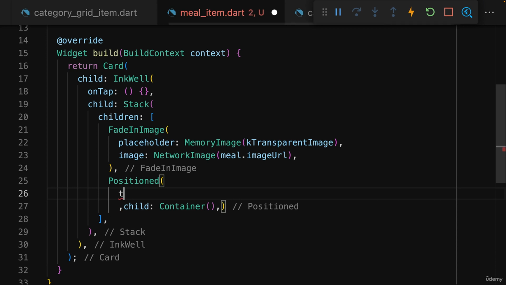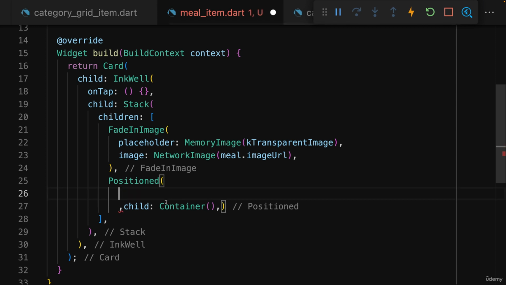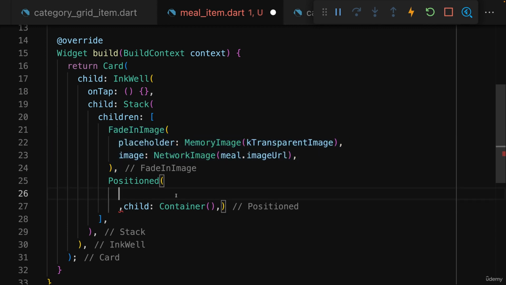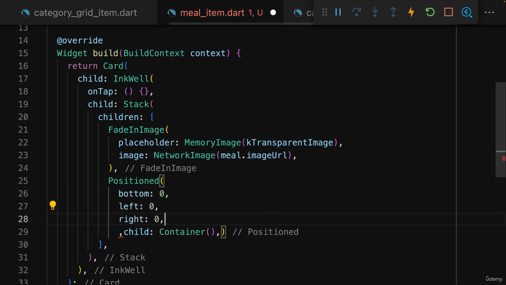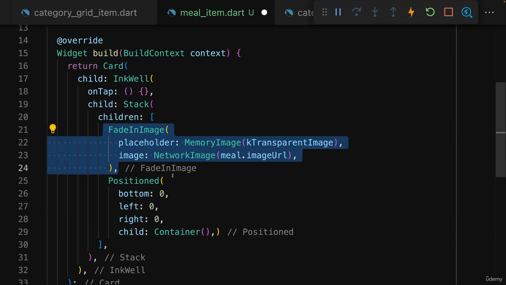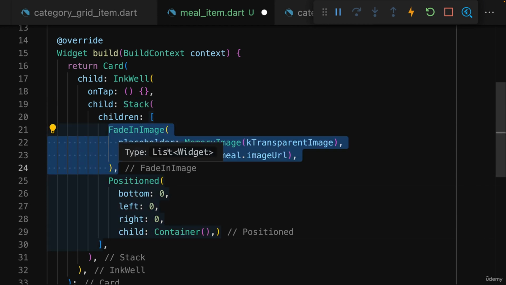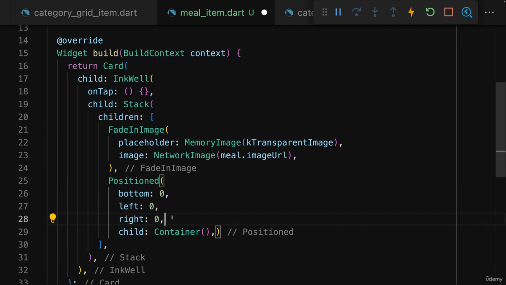For example, we can set top or bottom or left to define how this child widget should be positioned on top of this widget. So for example here, if I set this to bottom 0, left 0, and right 0, like this, this container will be positioned on top of this image. This will always be the case because it's a stack and this widget comes after this widget. And I mentioned before that the first widget will be the bottommost widget and other widgets will be added on top of it.